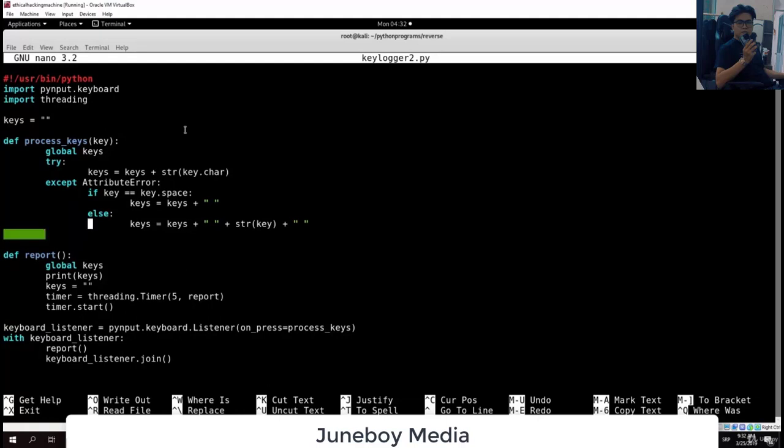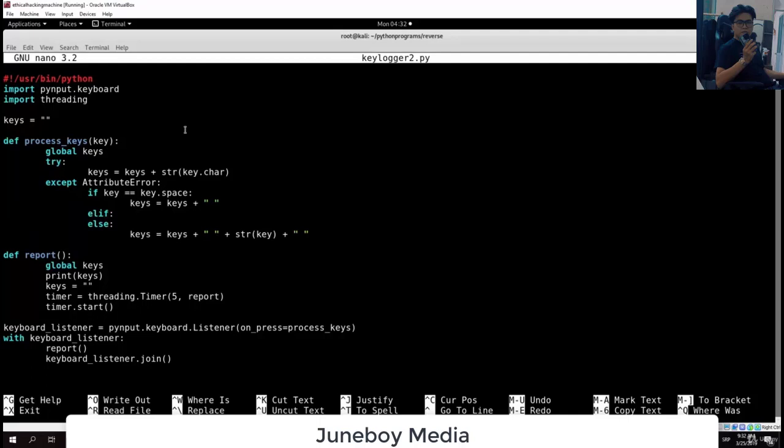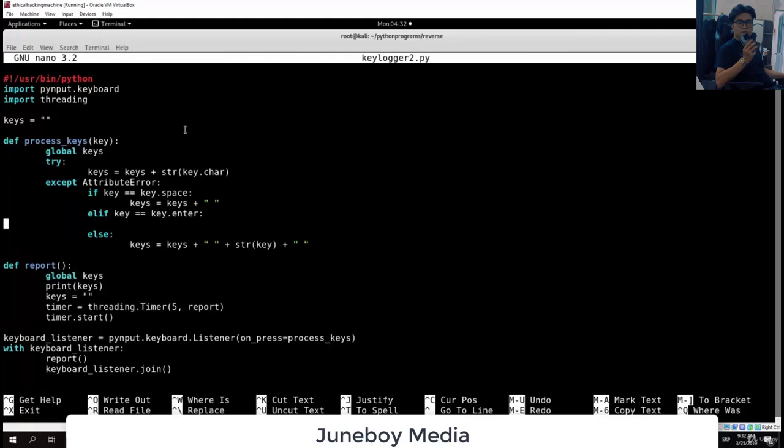So this statement right here will become the else if statement. So elif, for example, or let's leave this to be else, so for any other key, and we will code the elif right here. So right after this, elif key, so our key equals key.enter. For example, since enter is something that people press a lot, we want to add nothing to the keys actually. So what we want to actually do is type here keys equals keys plus nothing.